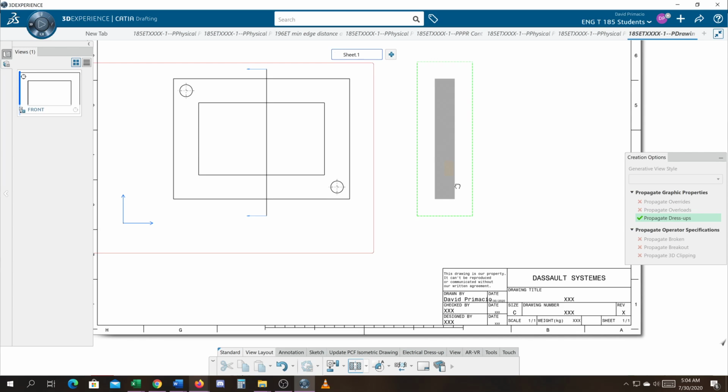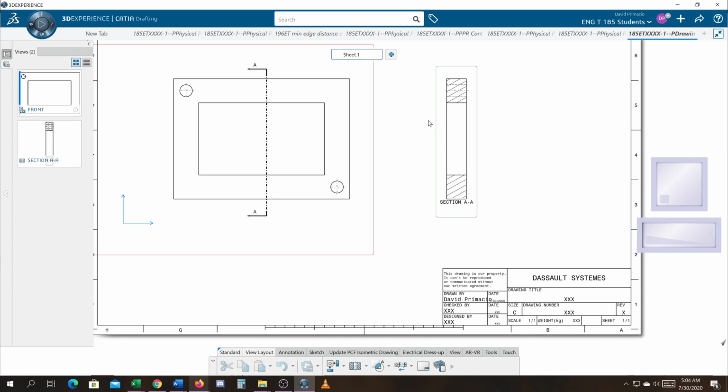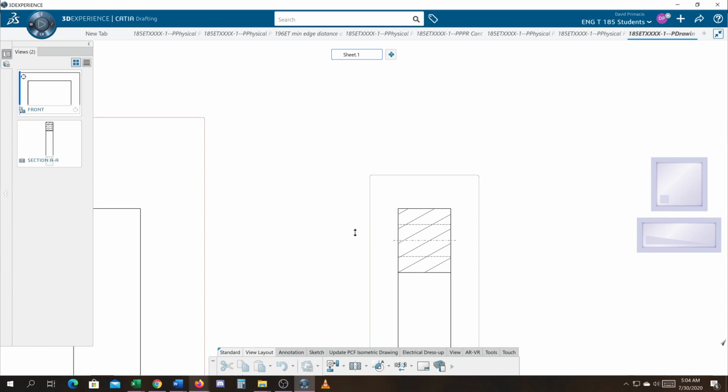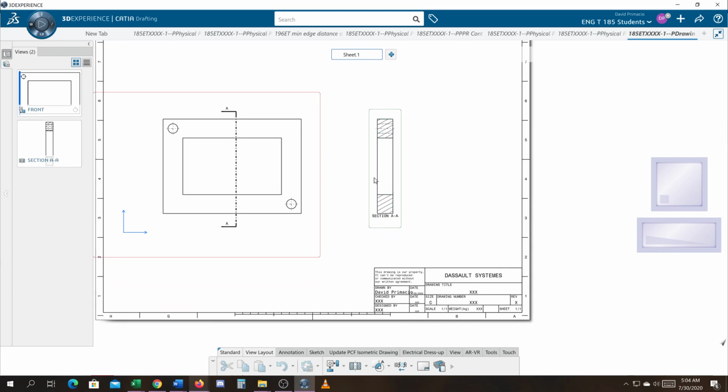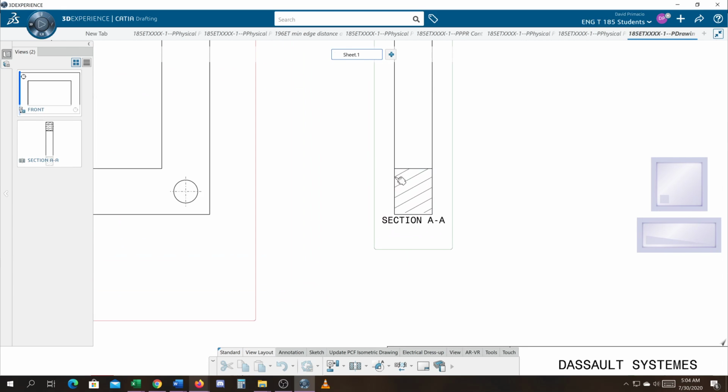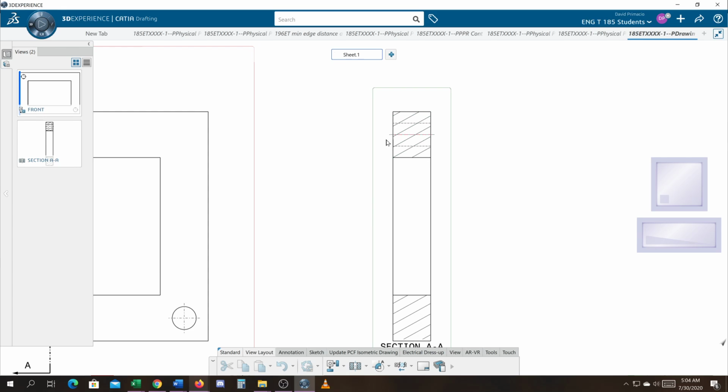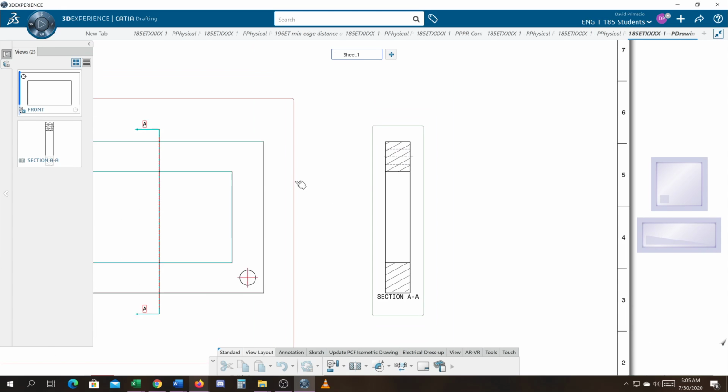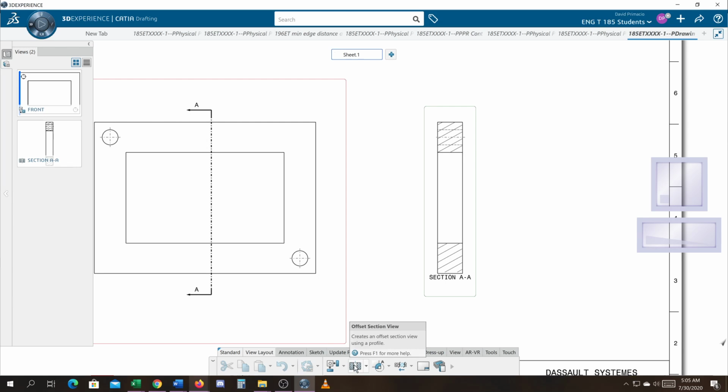I'm going to go ahead and click on that. And what it does in this case is it shows me where the cross section is of the part. Now, you see, I can't see the hole here, but I can see the hole here. That is a section view. I'm going to undo that cut.